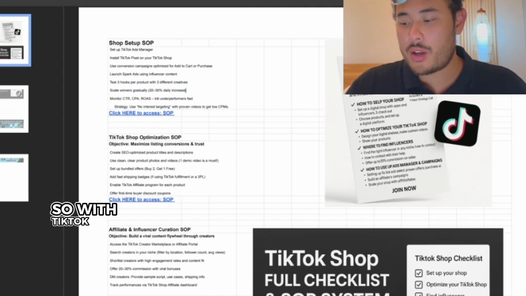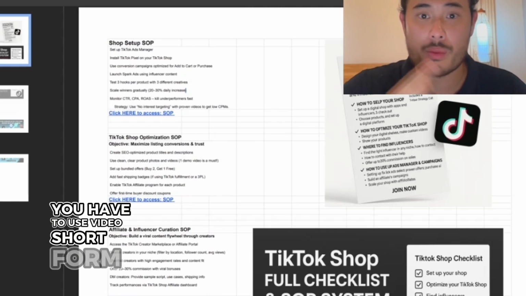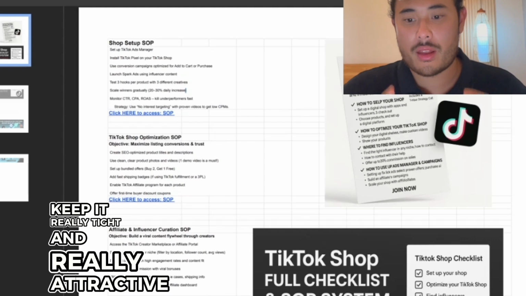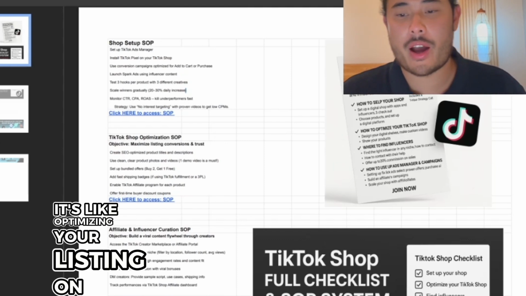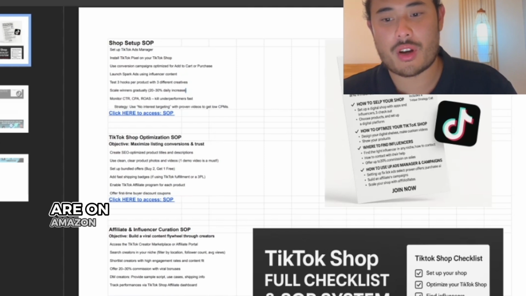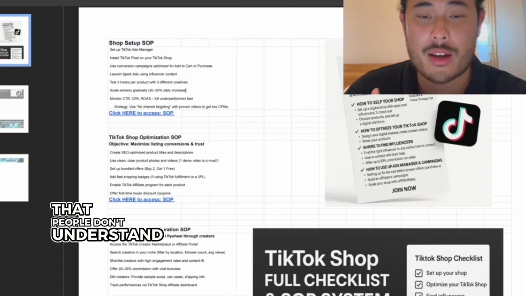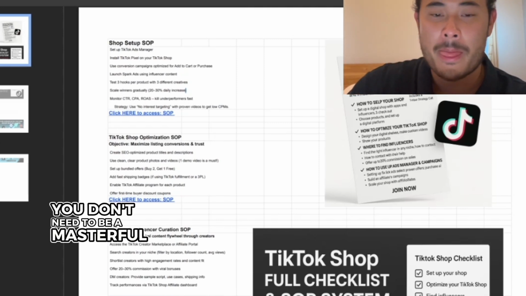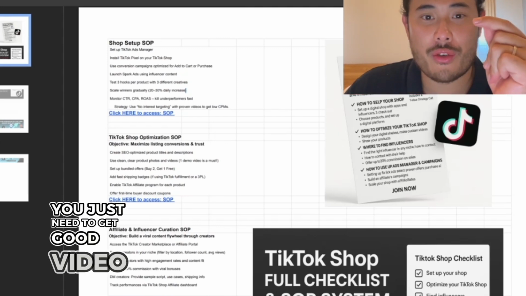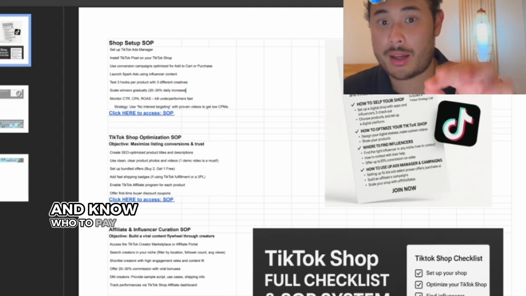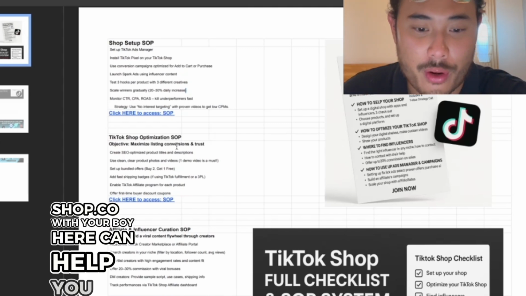So with TikTok, it's not like Amazon at all. You have to use video, short form, keep it really tight and really attractive. That is what sells all the products. It's like optimizing your listing on Shopify or on Amazon, but it's in video form. That's the key killer about TikTok that people don't understand. You don't need to be a masterful, crazy 100 million affiliates type of person. You just need to get good video from the right people and know who to pay. Nudge, nudge. TikTokshop.co with your boy here can help you figure that out.